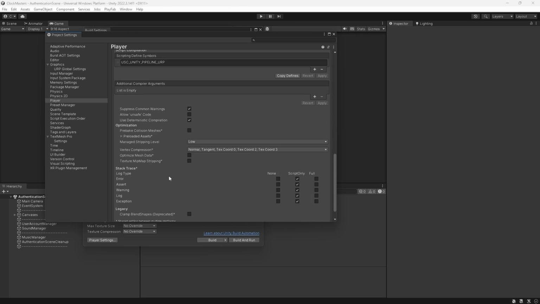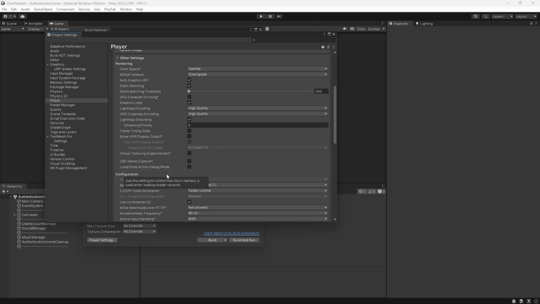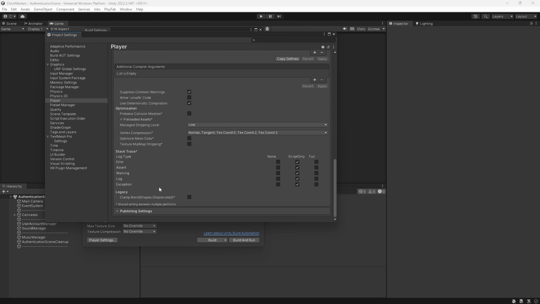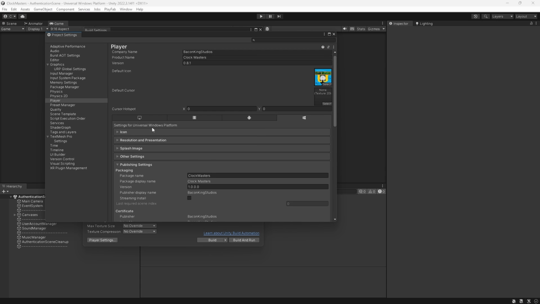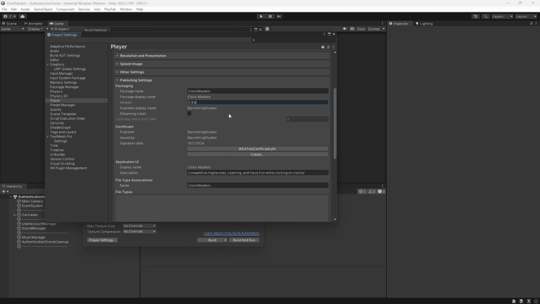I don't think I changed anything from default here, maybe other than high quality, but let's leave that. And then the last piece is just the publishing settings. For this, I'm just going to change my versioning since I'm on a release schedule here. I'm going to 0808. I'm going to update that there.